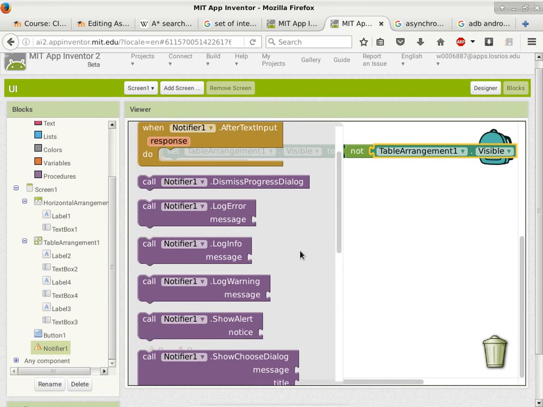So if you hover your mouse pointer over some of these, if not all of these, it will give you some help messages interactively. So if I hover over this, it says dismiss a previously displayed progress dialog box. Well, that may not be something that we want to do. Let's say I just wanted to display a message and say, okay, the table arrangement is now visible, or the table arrangement is now invisible. I just want a text message to reflect something that you can also see visually.